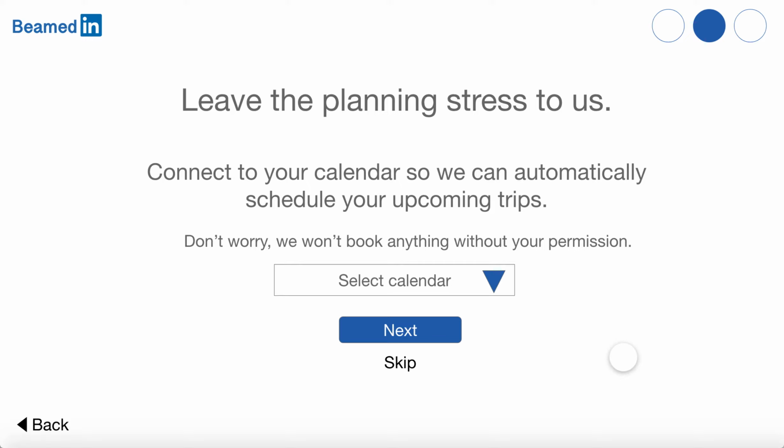This is a really comforting and easy statement to read for the user. It allows them to think about how they can envision themselves using this app. It takes it less theoretical and more concrete. Here's the actual events that we're going to schedule right now to get you on your way. It says, "Connect to your calendar so that we can automatically schedule your upcoming trips."